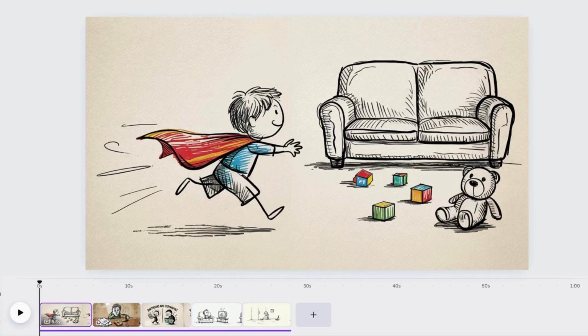After that, if you want, you can also add automatic captions or subtitles to your video. And that's it. Now the final stick animation video is ready.